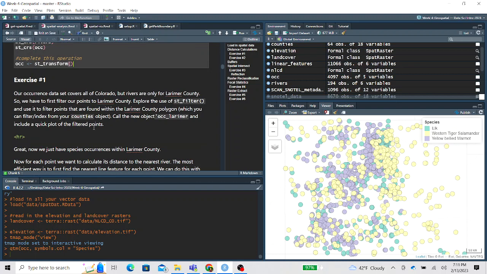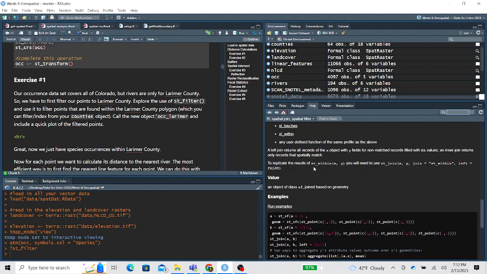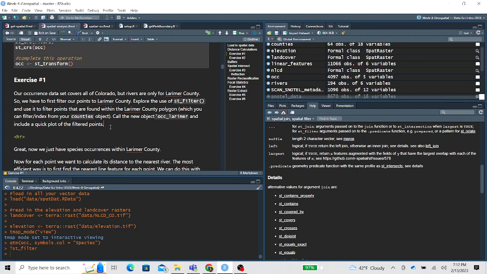The first exercise is asking you to notice that our occurrence data is across the whole state of Colorado, but our linear features, our rivers that we cleaned in the previous lesson, was just Larimer County. So for exercise 1, we want you to explore the use of st_filter. You can think of this as tidyverse filter, but for spatial data. So use your knowledge of inspecting a new function, see the arguments it takes, scroll down to some of the examples, and then for this exercise, filter the occurrences to just Larimer County. To get the Larimer County polygon, you can filter it from our counties object. And if you want to follow along exactly with the next steps, call this new object occurrence_larimer.